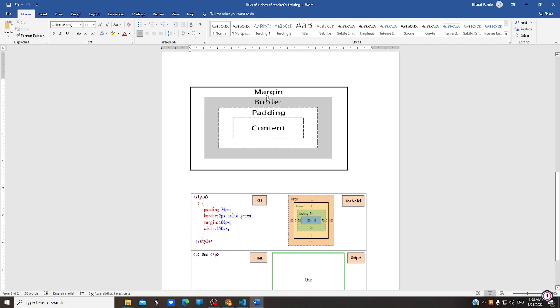Now CSS box model follows this pattern. These are the contents. These content can be anything. Be it paragraph, be it list, be it a table, be it links, be it image. Every content follows this box model, and using CSS property we can control the positioning and appearance of our content.